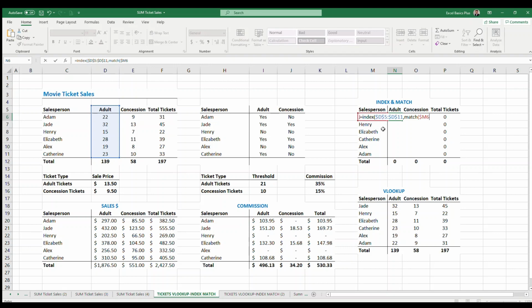Once we've finished this formula, we're going to pull it across to the concession tickets as well, and it's going to keep column M for the salesperson, but it's going to move a number of other things. So when we get to that, I'll run through it.